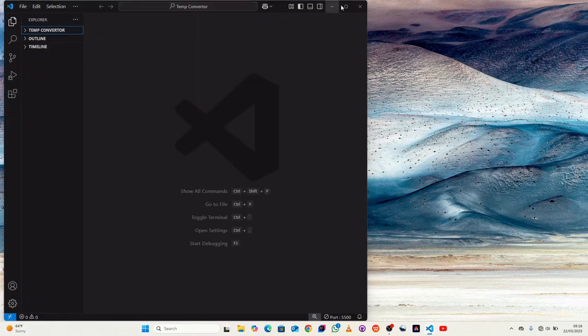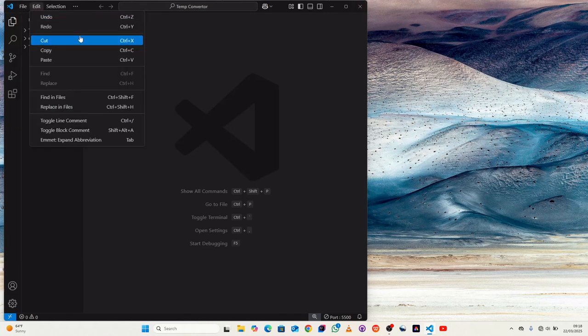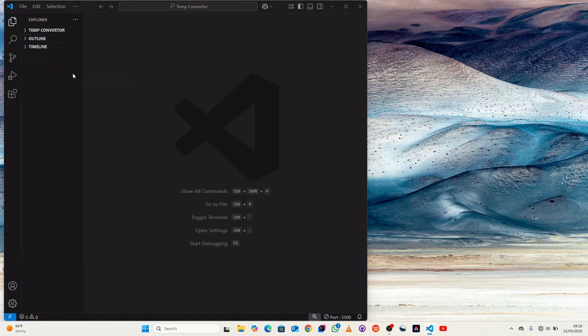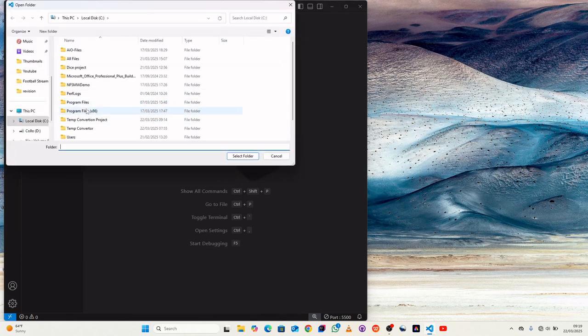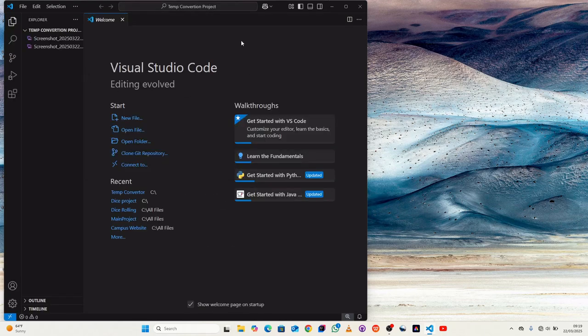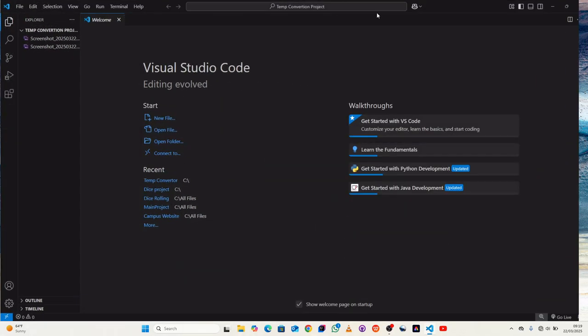Let's navigate to File, then open a folder, then select the folder. Just go to local disk D, temperature conversion, then select folder, and this is our folder. Let's increase the screen size.